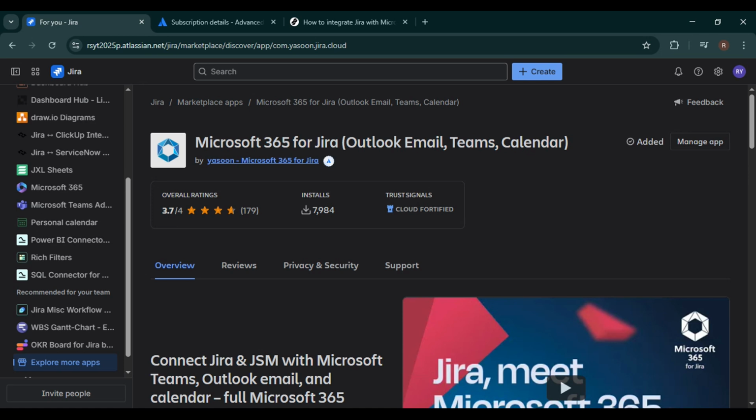Depending on your setup, you'll be able to link your Microsoft account, create Jira issues directly from Outlook emails, add email conversations to existing issues, and keep everything in sync between your inbox and Jira projects. This integration is especially useful for teams that rely heavily on email communication but still want to keep all work tracked properly in Jira. Instead of manually copying information, you can convert emails into actionable tasks in just a few clicks. And that's it. You've successfully integrated Jira with Microsoft Outlook using the Microsoft 365 for Jira app.